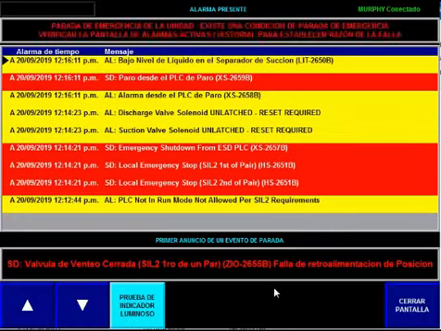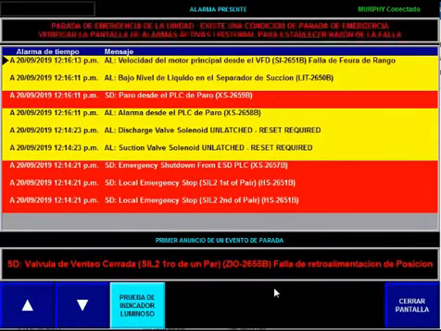Once I have changed the language and hit the reset button, you'll see the alarms in Spanish.